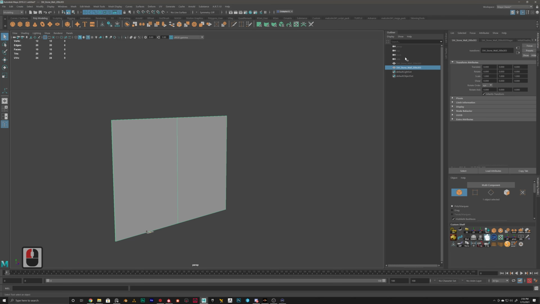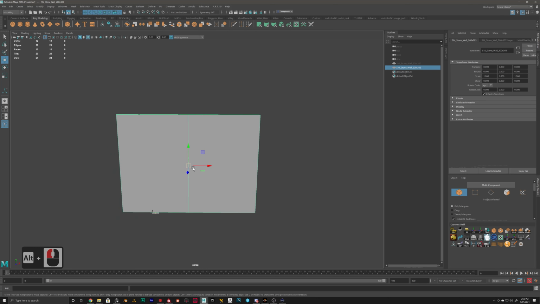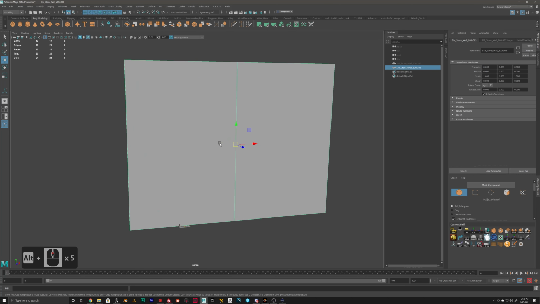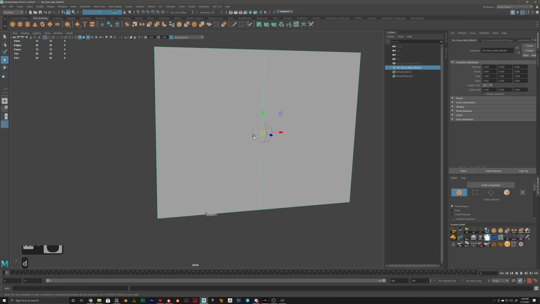And you see that all the nodes that were there before got deleted. That was because all those nodes were created because of the history of this one single wall. So now that we have the wall, you see that the pivot is on the end. So you press D again.